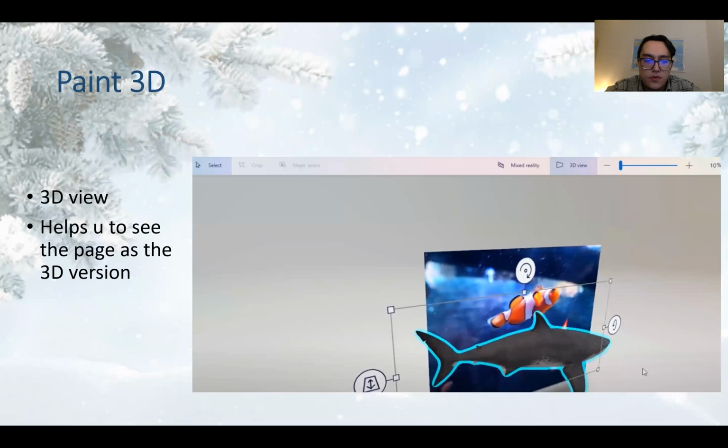First, this is about the 3D view. If you press 3D view on the top here, it will help you to see the image in a 3D setting, and see the page as a 3D version basically, right? Everything that you have in 3D, you will see it here and you can edit it in a better way. So it's a different view.